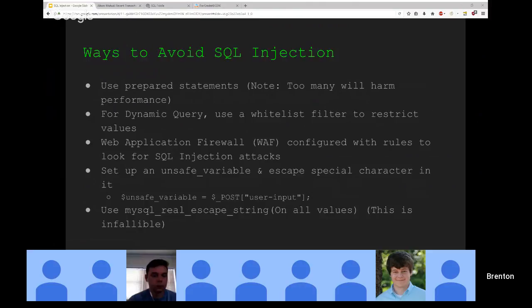There's a web application firewall that you can use also to avoid SQL injection, where you can configure it with rules to look for SQL injection types of attacks. You can also set up an unsafe variable and escape special characters with it, and we gave an example of how to set up an unsafe variable right below. With the unsafe variable, you can post user input, and it'll try to escape special characters within that unsafe variable to avoid a SQL injection.